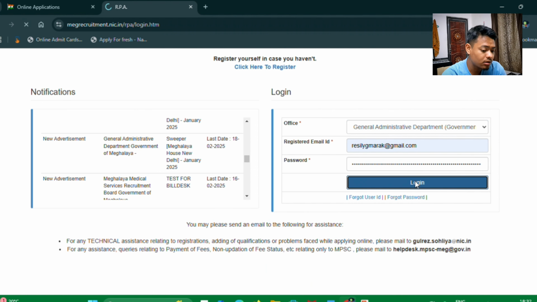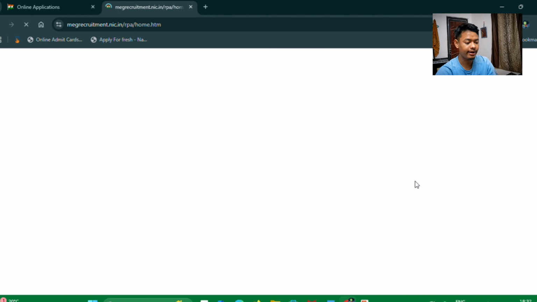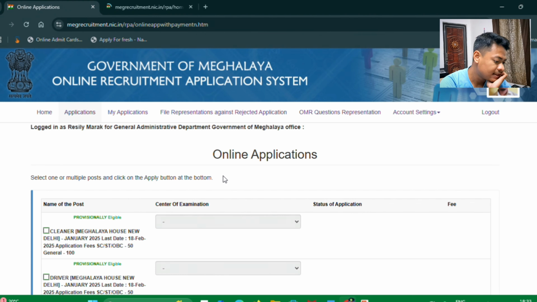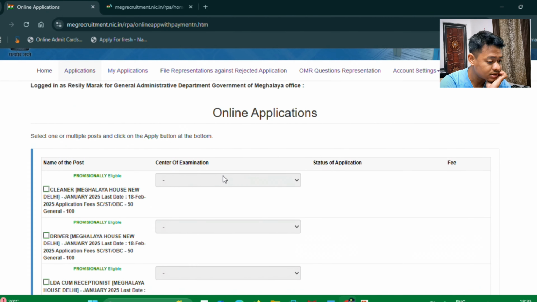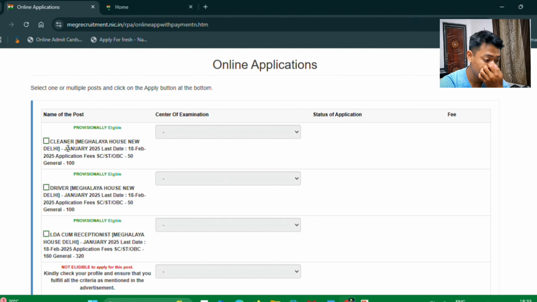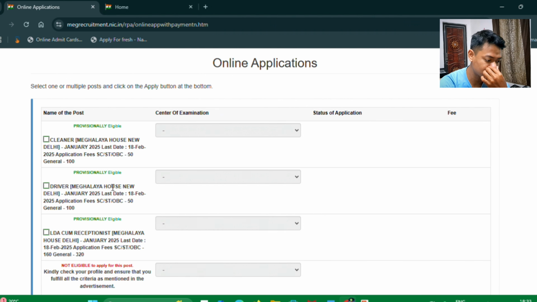After logging in, you may get certain details like application, my application and others. Just go through it. It's processing. See, I am already logged in. So yeah, this is the one. See, there are the name of the post and the center of examination. There is cleaner, Meghalaya House, New Delhi. There are lots of post vacancies. You can get LDA, receptionist.